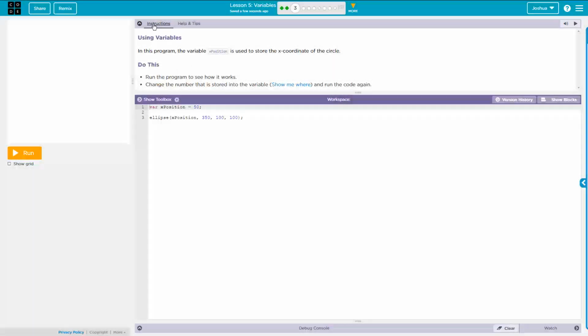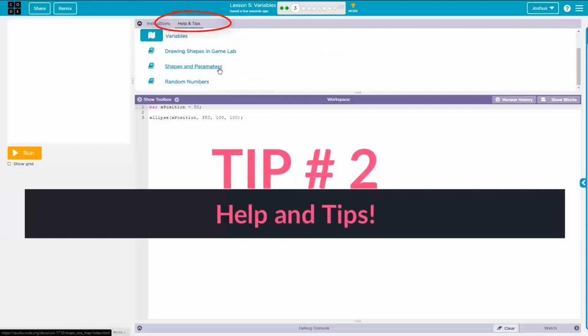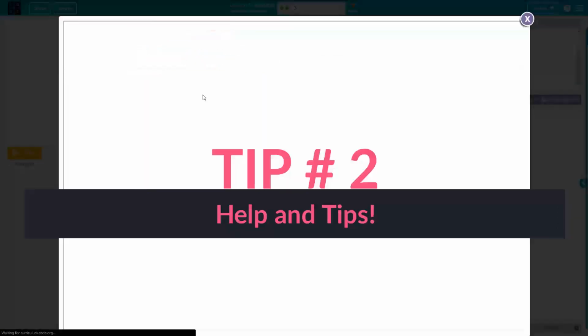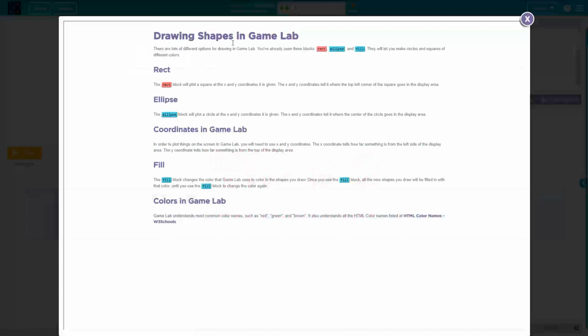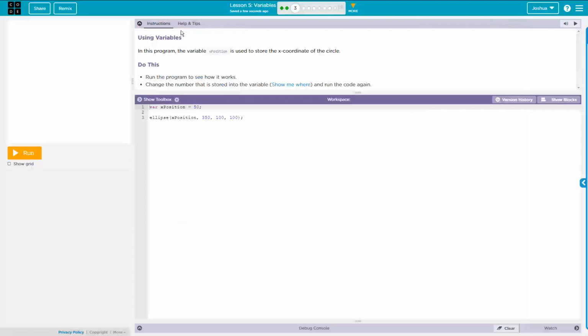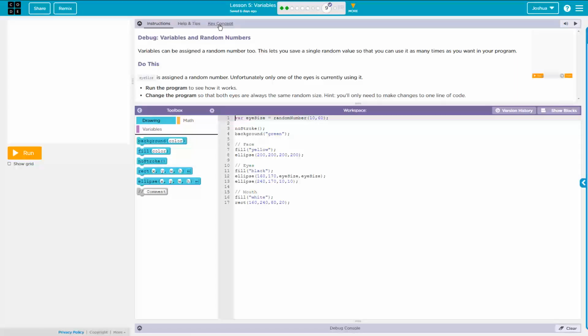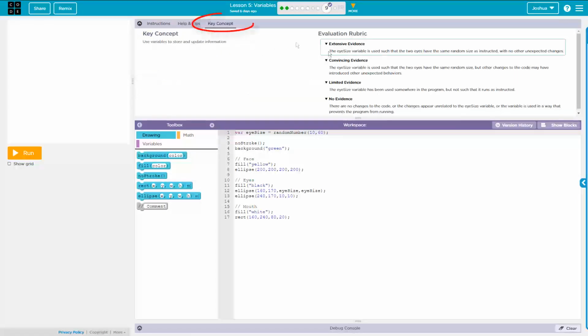Secondly, there's a Help and Tips tab up here. It'll show you, if you don't understand, things you can look at and read. Here's how to draw shapes in GameLab. And so on. Also, sometimes, there's other tabs at the top, such as Key Concept tabs. These are likely the things you're being evaluated on.